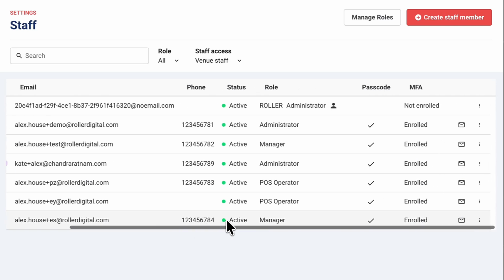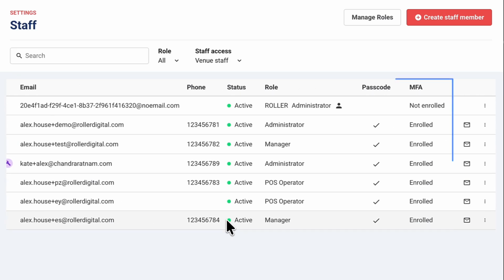You'll see an MFA column in the staff list showing who is enrolled and who is not. This provides additional protection for your venue's sensitive data. You can hover over the MFA icons to see how a staff member enrolled, either through an authenticator app or email.